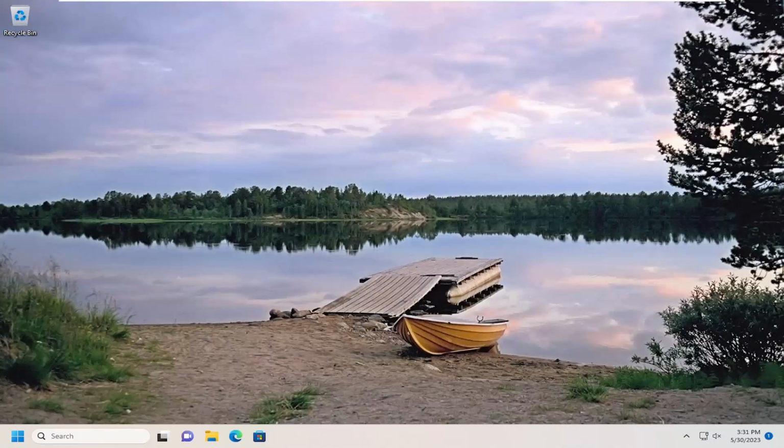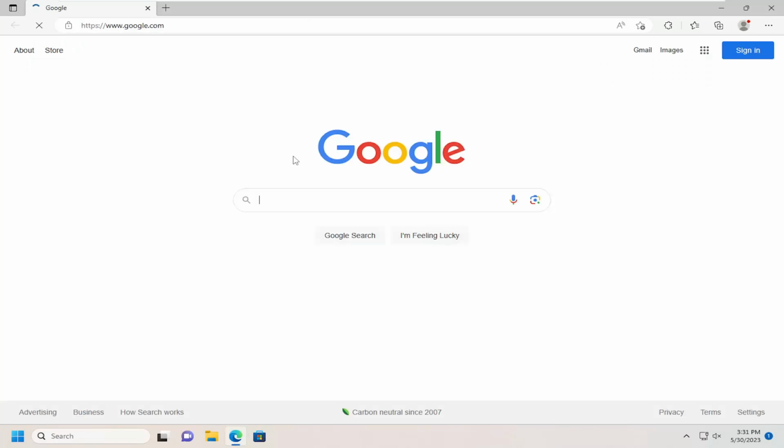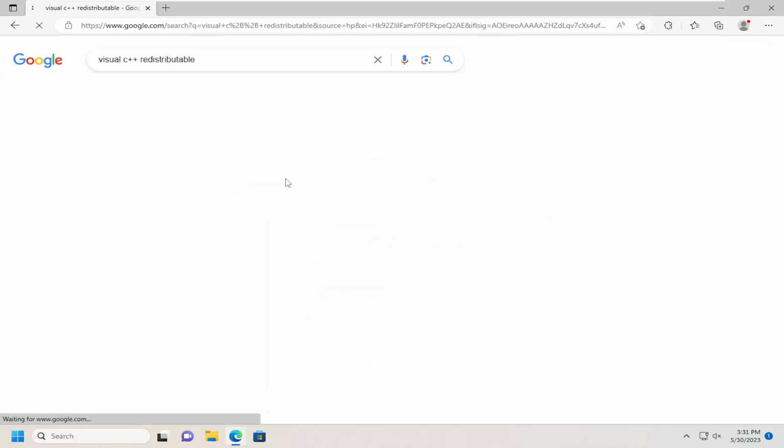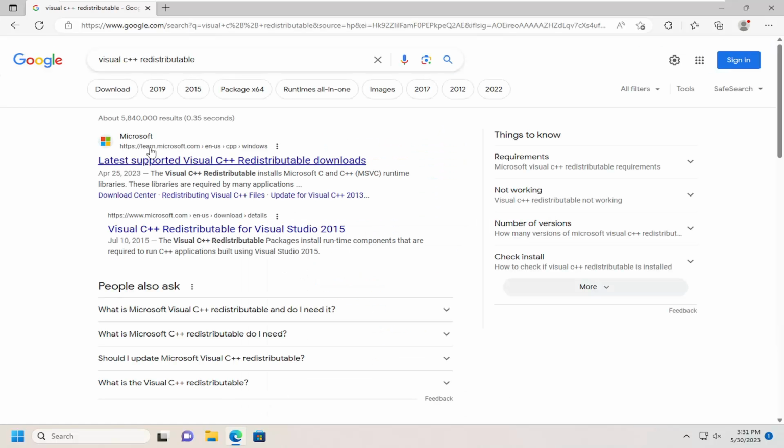If you did not notice any Visual C++ redistributable packages in the control panel, you can go onto a web browser and just download them directly from Microsoft here. So I'm just going to search for Visual C++ redistributable. Just go ahead and search for that. And then one of the best matches should be a Microsoft domain, so make sure you get it directly from Microsoft here.